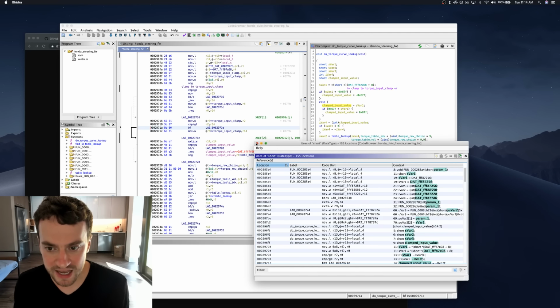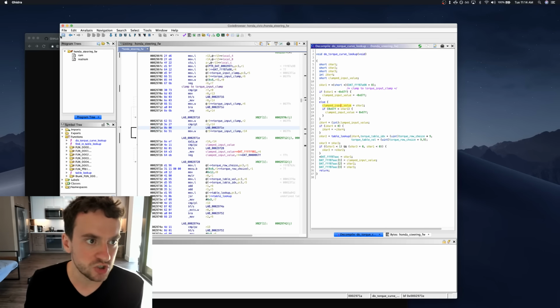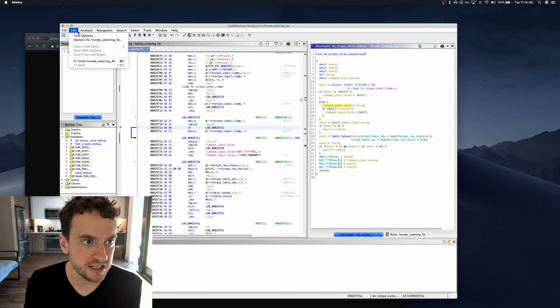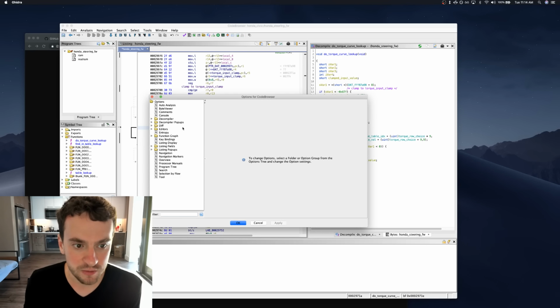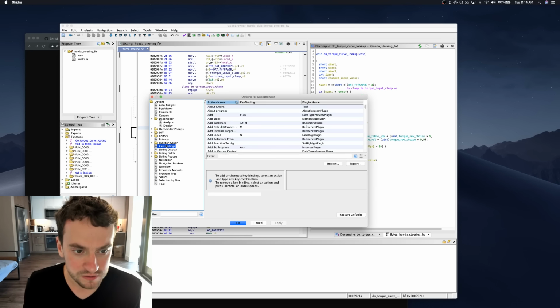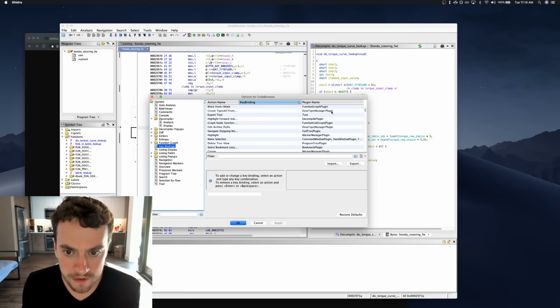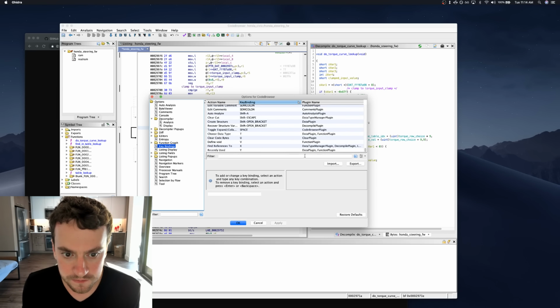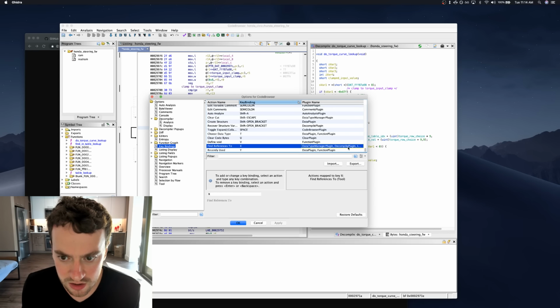Why, when I press X, does it think it's use of short data type? This just has to be some bug in the key bindings, because that's definitely not what I want. That's not what anybody would want. X has to mean two things. No, find references to. Oh.